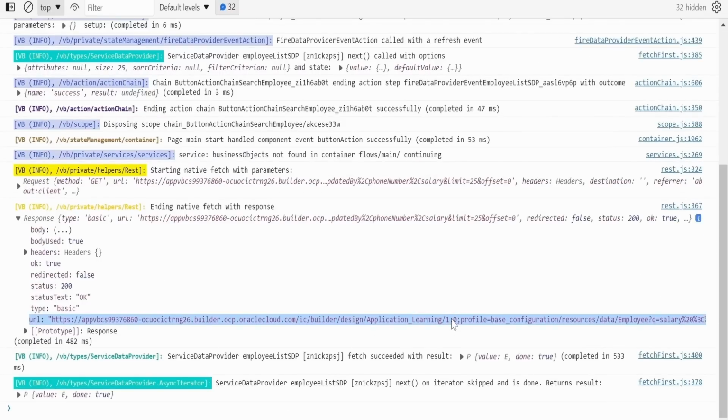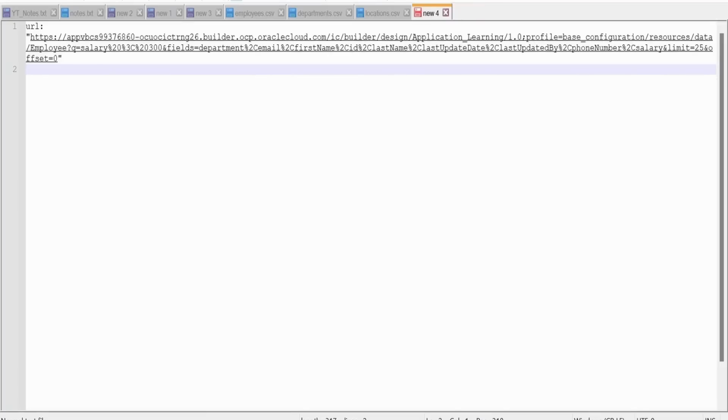Copy this and paste to notepad. Here, if you closely observe, in the query we still have a salary criteria of 300. So it is not reset. So we need to reset this after we fire the SDP. Now we'll look at how we can do that.